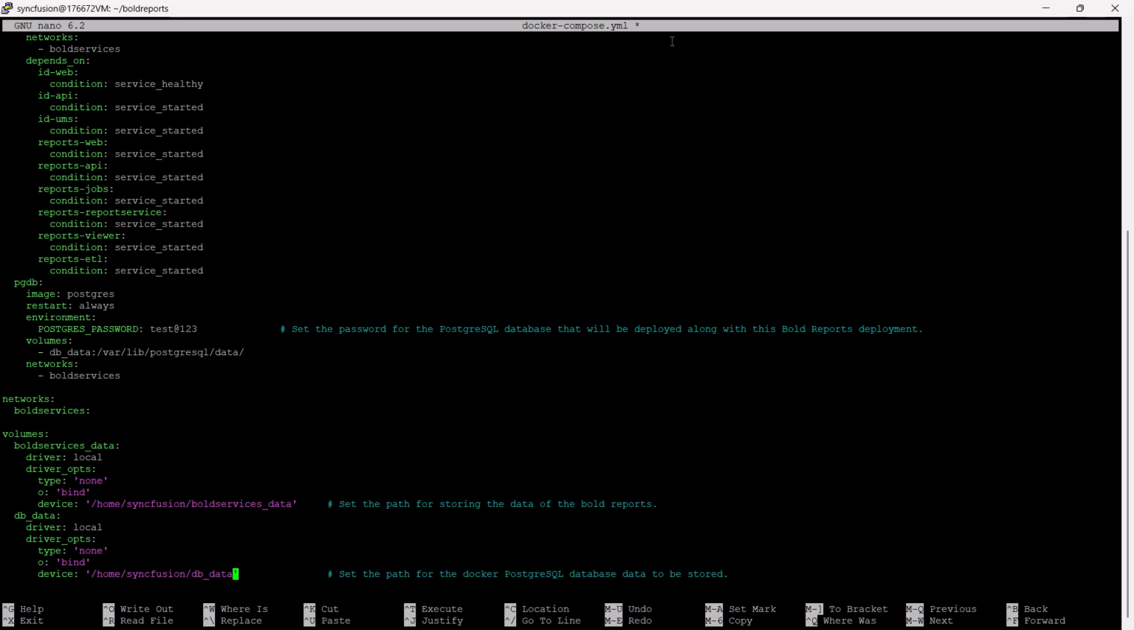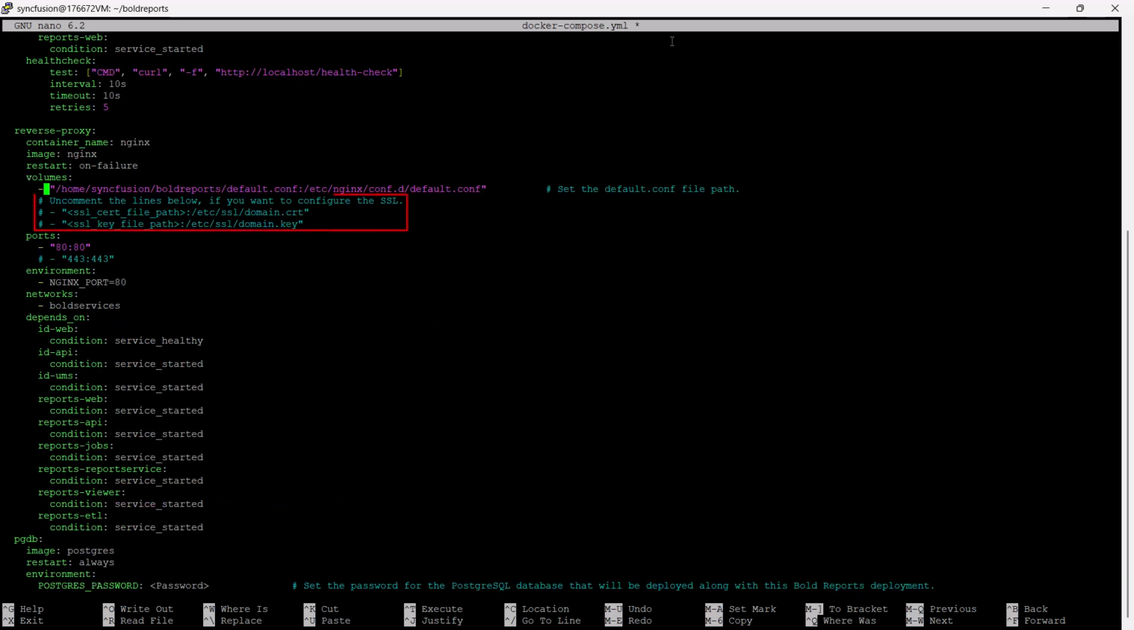If you are hosting the report server in your domain, you need to configure the SSL information for a secure connection. By default, the application will be hosted in non-SSL mode. To configure the SSL, you need to uncomment the SSL certificate file path and SSL key file path in the volumes section, and provide the certificate and key file path.